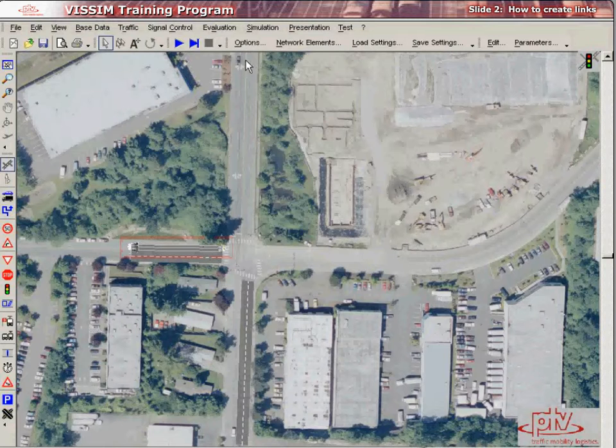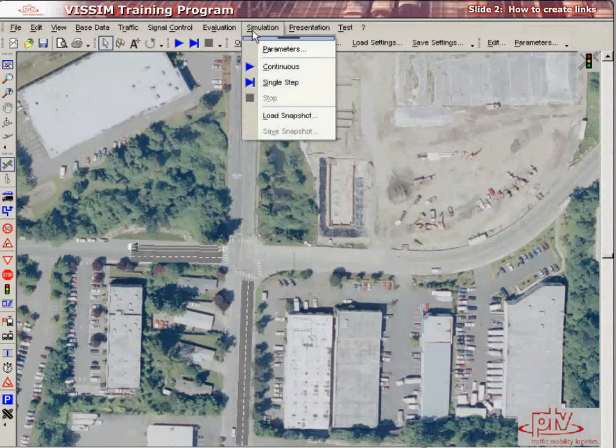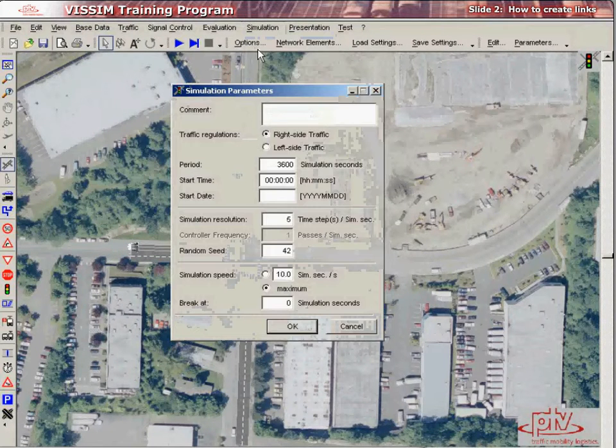If you are building a model for a location in which drivers drive on the left side of the road, you can change this default under Simulation Parameters by selecting Left Side Traffic.